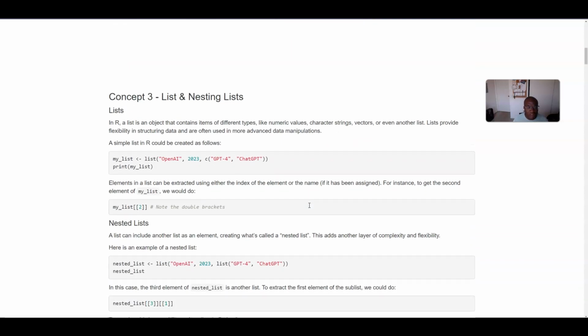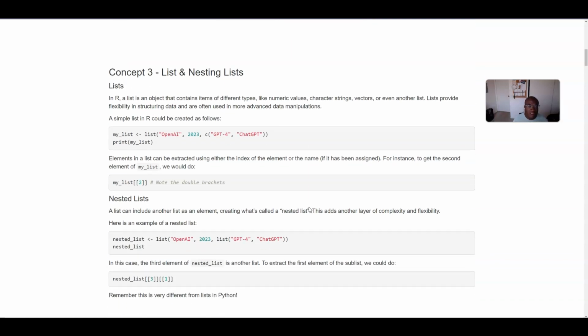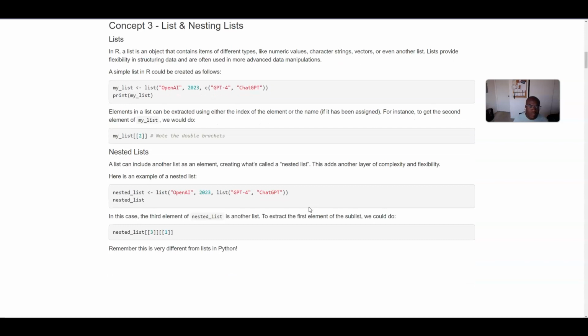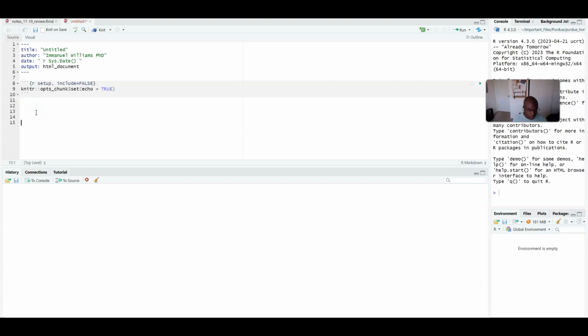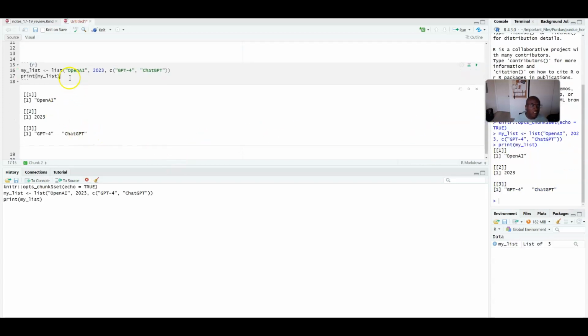We didn't spend too much time on lists, but they're pretty straightforward. So what I mean by that is, if I copy and paste this and we go to R and run this code, it's going to give us the entire list. What a list does is just an amalgamation of different data structures: vectors, data frames, and lists.